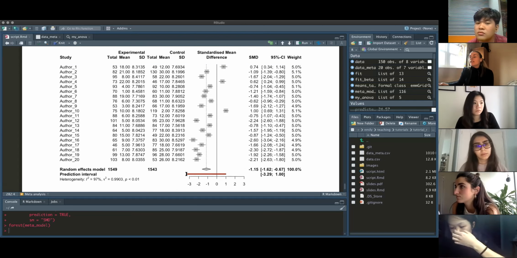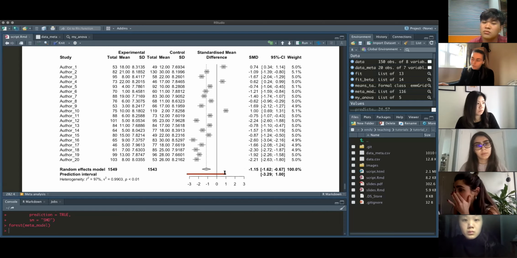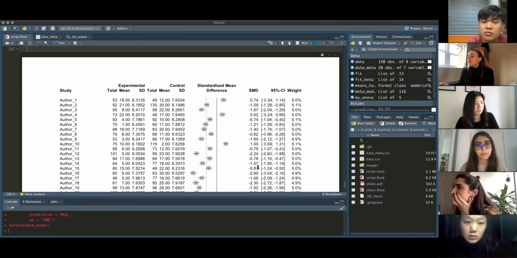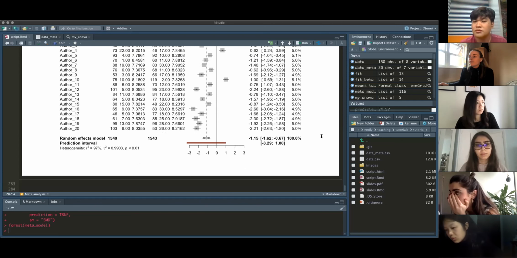And this is something else called the prediction interval, which I'm not entirely clear on. I think it's like the range of values that you might expect to ever see or something like that. I don't know if anyone knows. But then it gives you the effect size for each study and its confidence interval, and how much it's weighted by the number of participants that you have. And then this is the effect that you would want to report, the average effect size and its confidence interval.